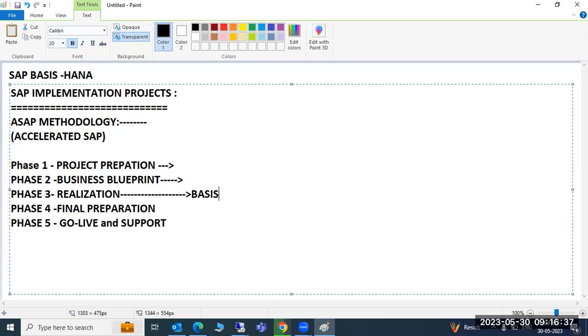Here the Basis work will start, the actual Basis work will start from the realization phase. Realization phase means installation of the SAP systems, downloading the patches, and also OS preparations. So all this kind of activity will start from the realization phase onwards.